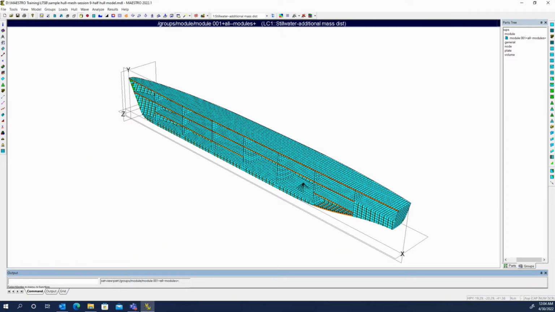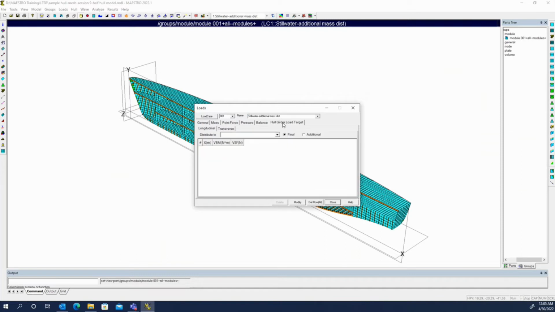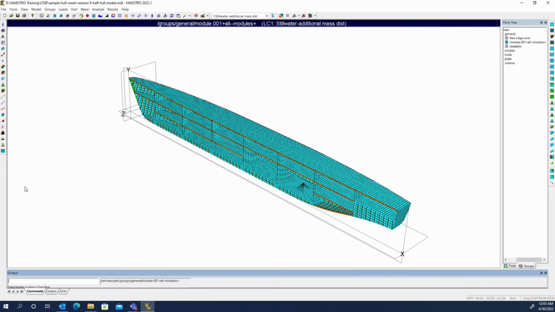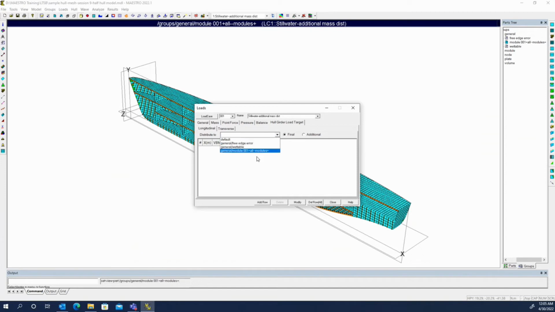And if we come into this dialog again, it's not fatigue, hull girder target. Okay, module groups are not available in that list, but what we can simply do is change that module group to a general group. I have to reopen that dialog in order to update the list there. But now when we come in here, we have the all modules, and that would be the entire vessel.